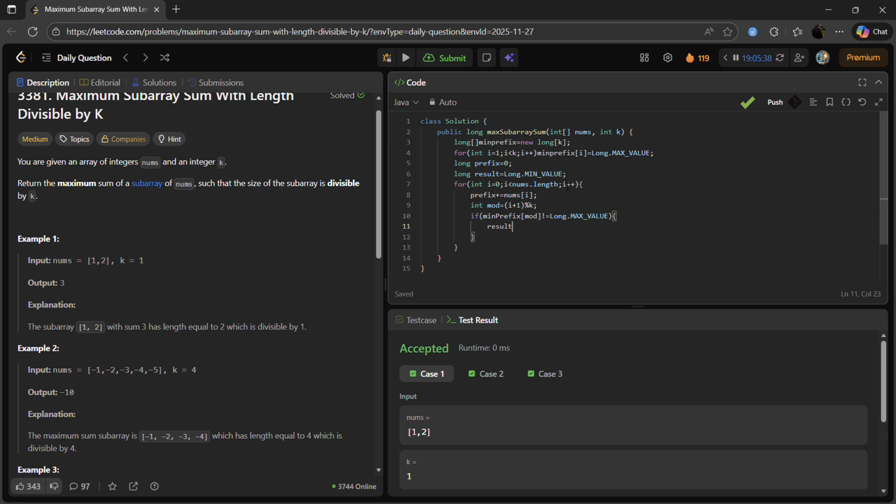Then we need to update the result. Using the max, result is equal to Math.max of result, comma, prefix minus minPrefix of that mod. We do that, and after doing this, we update the mod value, which is the min of minPrefix of that mod.